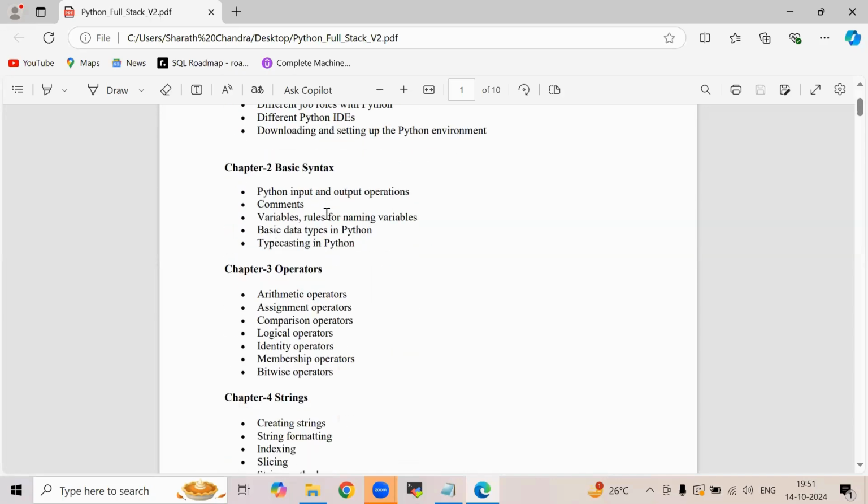And then in tomorrow's session, or chapter 2, you will see the input and output operations we have, and how to make a line a comment. All those things we will see. Variables, basic data types, and typecasting, which means converting one type to another type. All those things we can see in the next class, in chapter 2.